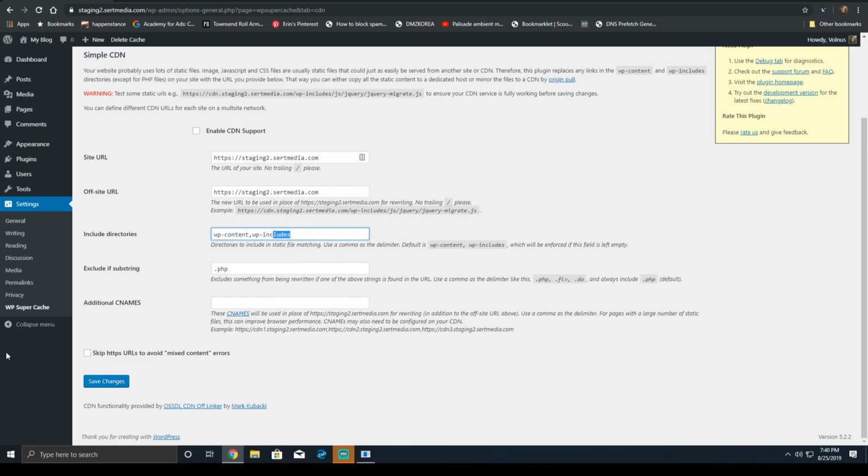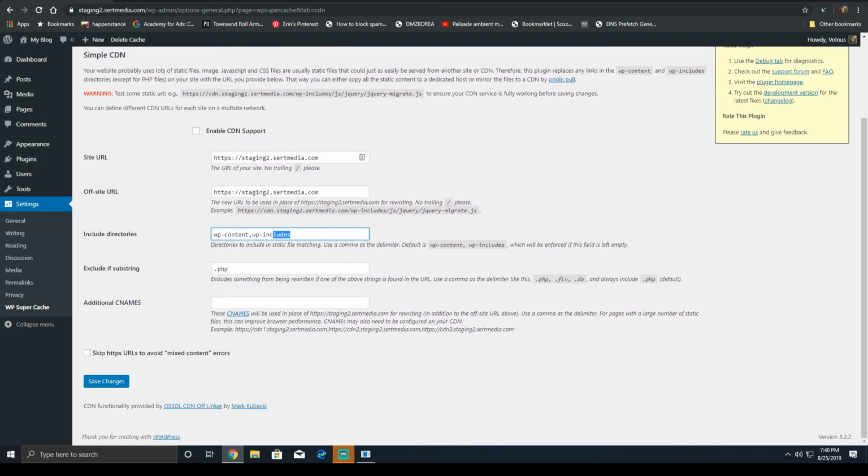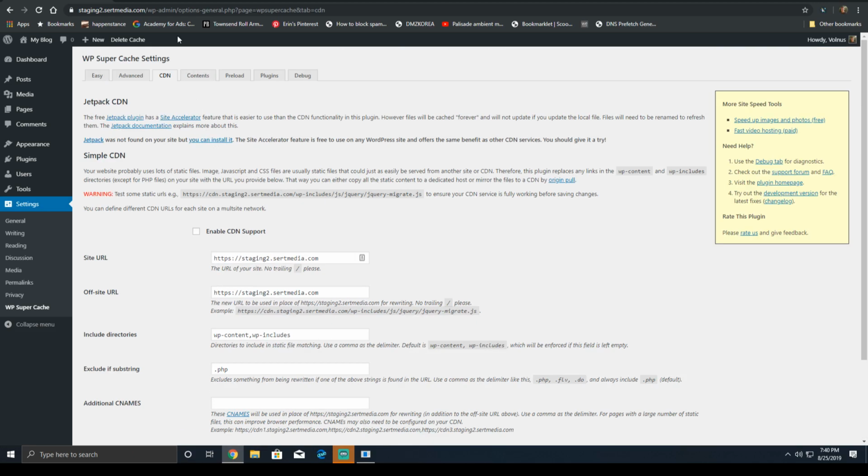You shouldn't do this. Domain sharding is not a best practice anymore, and it can slow it down by the additional DNS lookups. So just go ahead and do the rest of these options. Ignore this. And then skip HTTPS URLs to avoid mixed content errors. You shouldn't need to enable this. Your site should be fully SSL compatible.